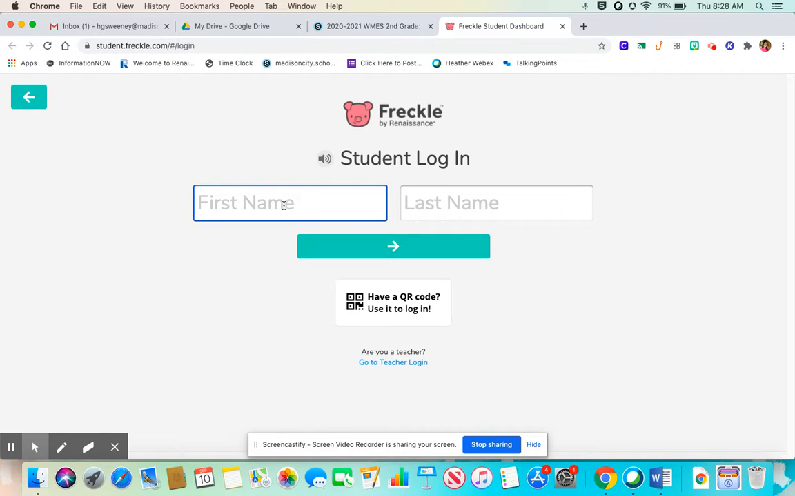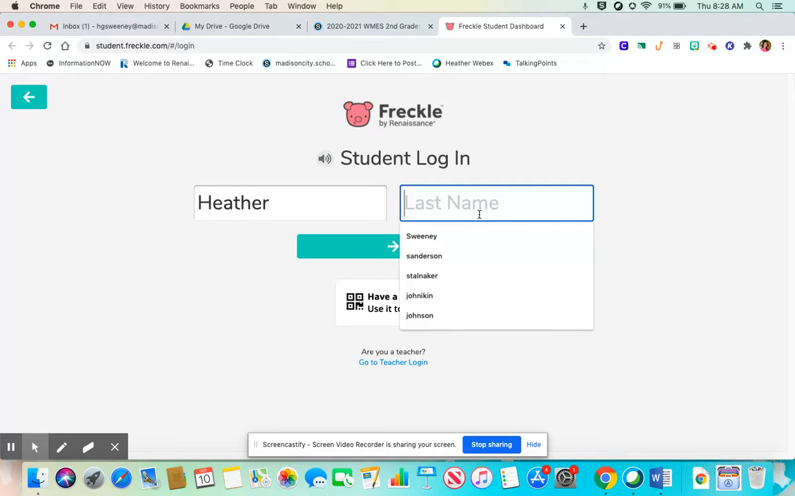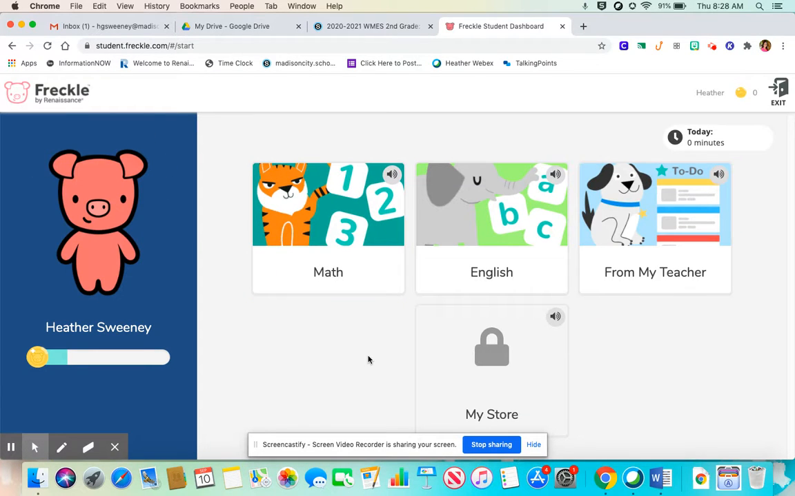Then it will ask you for your first name. My first name is Heather. And then it'll ask you for your last name. My last name is Sweeney. Then you'll hit the arrow again, and it will bring you to your home page. So for Freckle, you have math practice, you have an English practice, which is reading, and then you have from my teacher. So that may be where I assign something for you to do in Freckle.